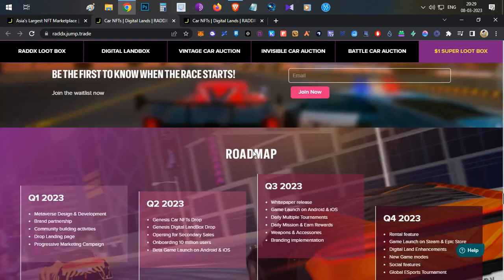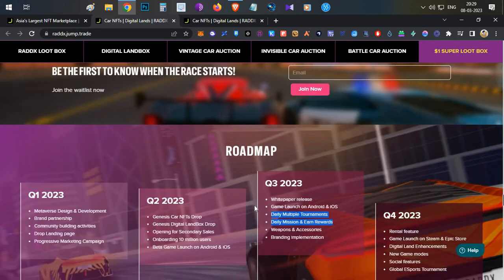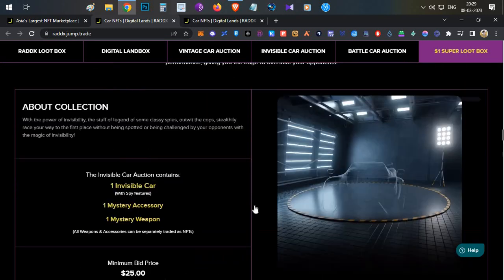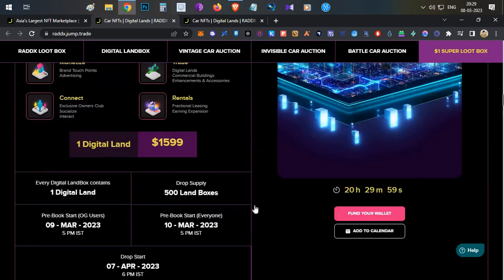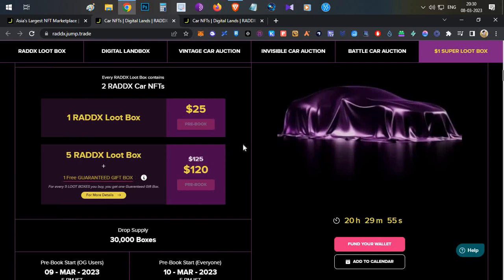or you can play the tournaments and win cash rewards. As per the roadmap, in Q3 they will be launching the game on Android and iOS, and daily missions and other earning rewards will also start in Q3. So now it is in a very early stage. If you get these loot boxes at $25 and you get two car NFTs, maybe if you're lucky, you can sell them for a good profit once the marketplace is launched.